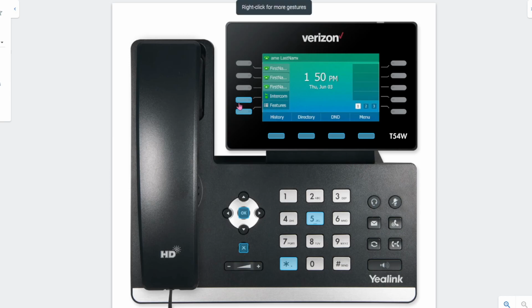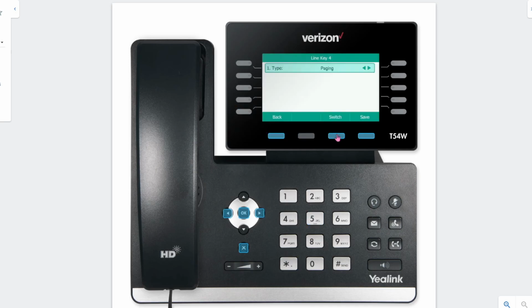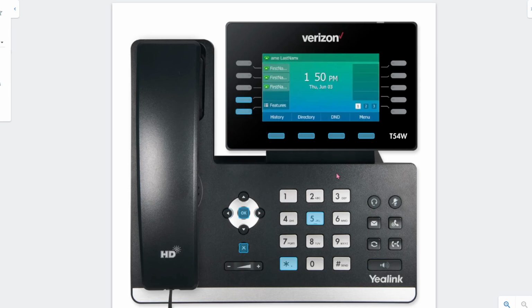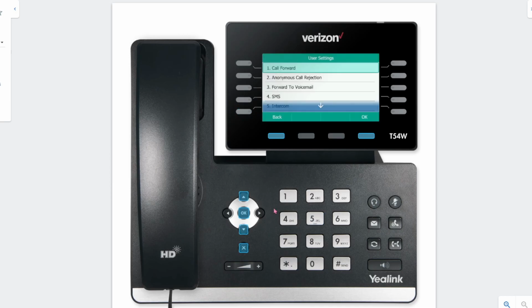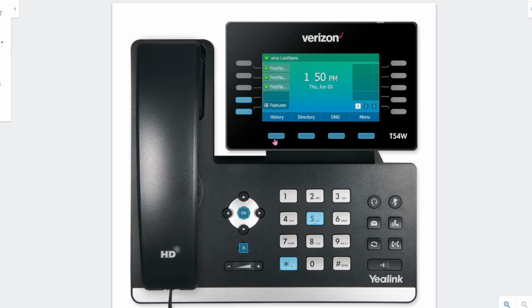Now let's move on to paging. I'm going to switch this back to NA. We're going to go back into Features and use those directional arrows to go down to Paging. We want to set both Paging and Accept Paging to Enabled. This will need to be done on all phones that will be using this function. So now we'll save and return to the home screen.